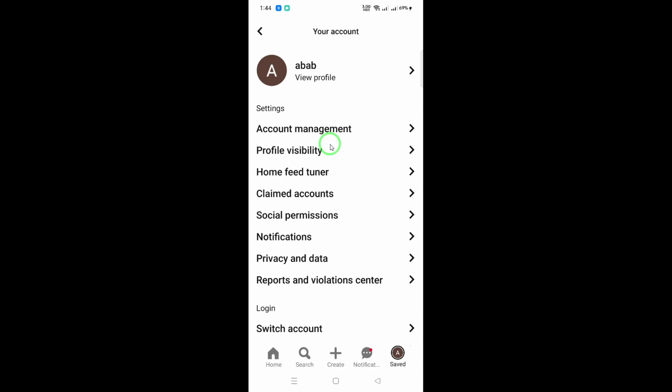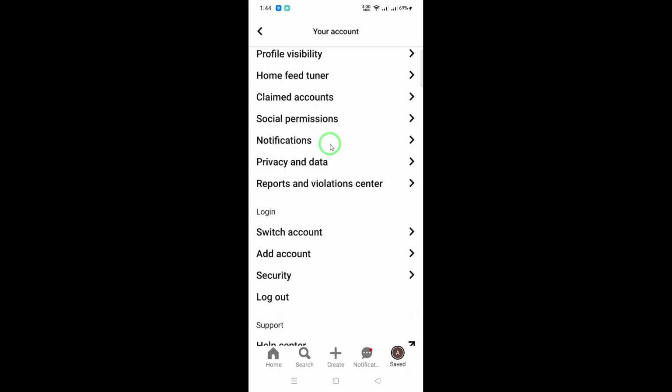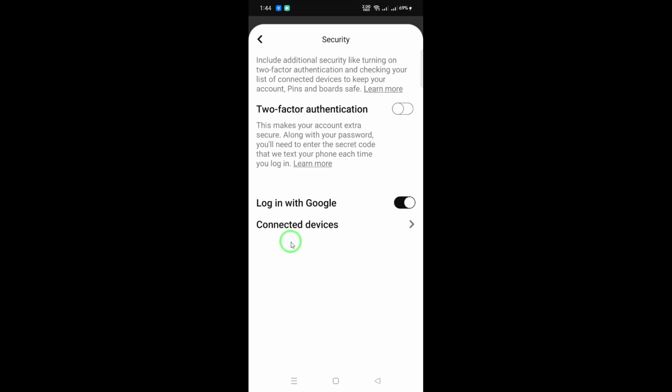In the Settings menu, you'll see various options. Scroll down until you find Security and Logins, and tap on it. This section is your gateway to enhancing your account's defenses. Here, you'll find the two-factor authentication option.